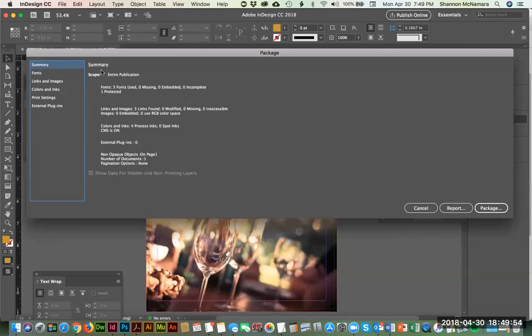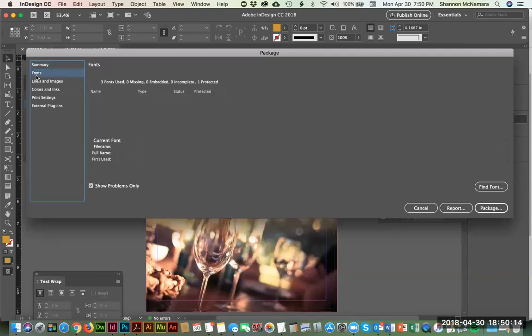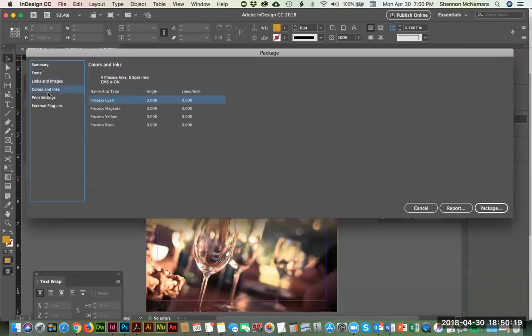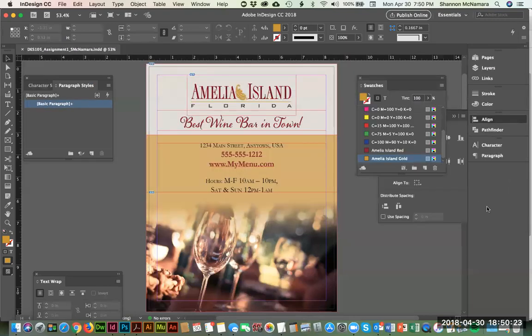And what it's going to do is give you a summary. Do you have any fonts missing? Do you have any images that are missing? Do any of your images use RGB? If they do, it's going to throw up an error. So that's why I was telling you to make sure that you change those images to CMYK. I'm not going to be checking for that, but it's good practice to make sure that you are doing that. You can double check that everything looks good. If nothing's showing, that means that there's no errors. Once you've done that, hit the package button.